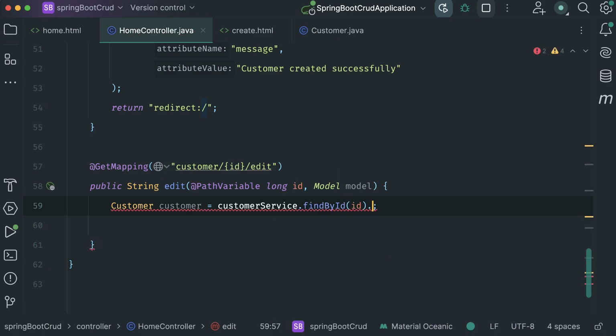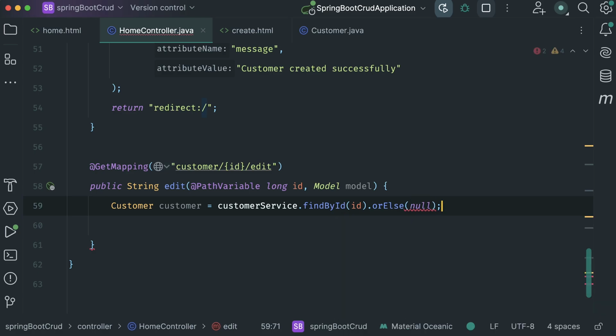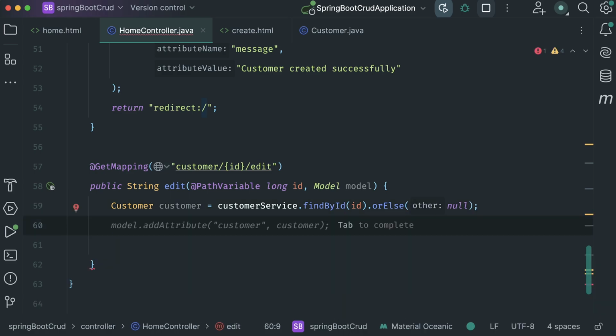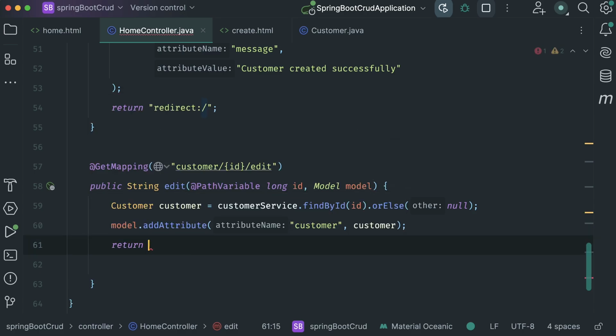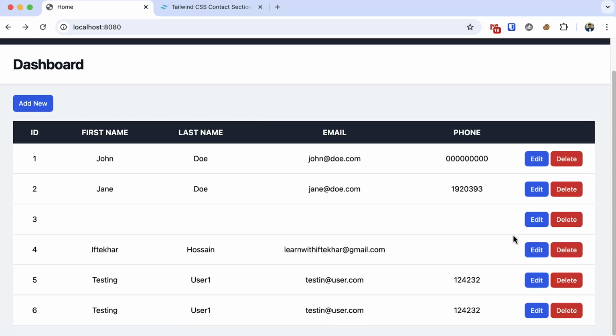This returns an Optional. If the customer is not present, then it will be null. Add the customer as a model attribute named customer. Return the view name, which is our customer entry form on the create.html page. Starting the server and refreshing the page.